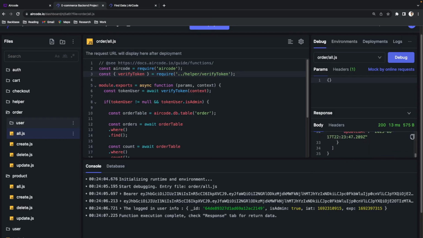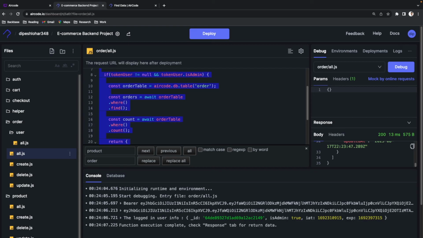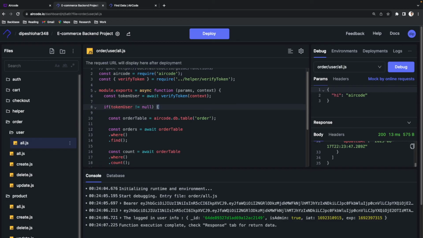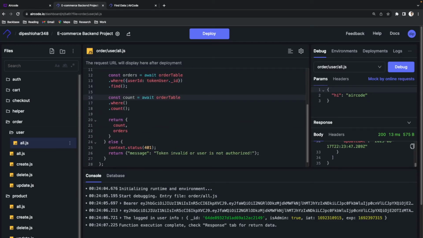Now we have one more endpoint, which is to get the orders only for a particular user. So in that case, what we are going to do is let's copy this first. I'm going to copy, then I'm going to add it here. All right, and this can be accessible by the user. So now what we will do is we are going to take the reference of the order table, and then we are going to have the orders, but in this case we are going to have a where clause, and in the where we are going to have the user ID, which is going to be equal to the token user dot underscore ID. We are going to get all the orders, we are going to get the count, and then we should be able to return them.